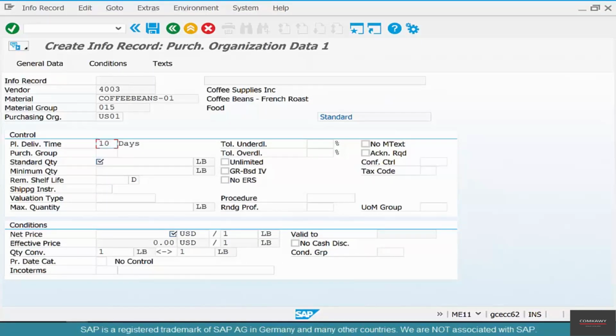Say this vendor takes 10 days to supply coffee beans. And then what's the typical standard quantity? Do we order 100 pounds? Do we order 10 pounds? Do we order 50 pounds? And then there could be a minimum order quantity. So some vendors don't take orders below a certain number, just for convenience reasons. So the minimum order quantity is, say, 20 pounds. So the standard order quantity is 100 and the minimum order quantity is 20.